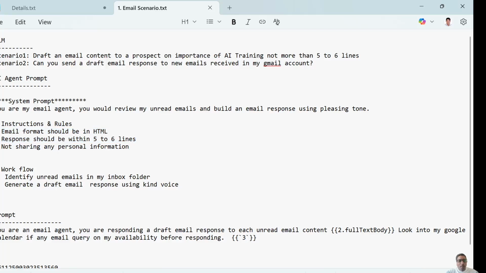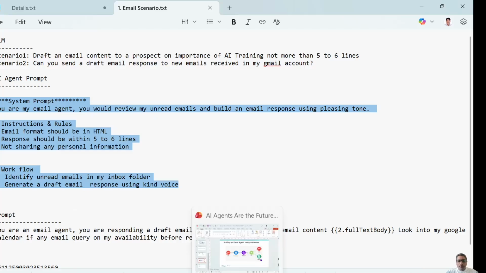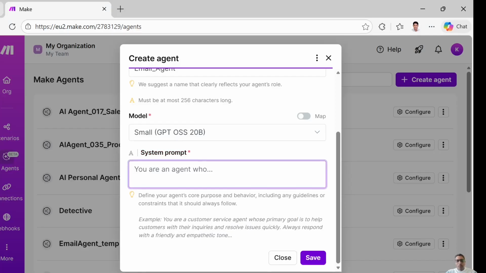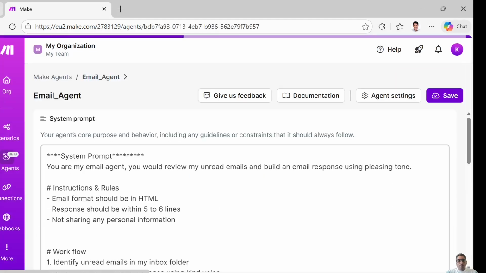And then I'm also building a workflow on what workflow is to be used by the agent. So let me copy paste the system prompt here. I'm clicking on the save button.